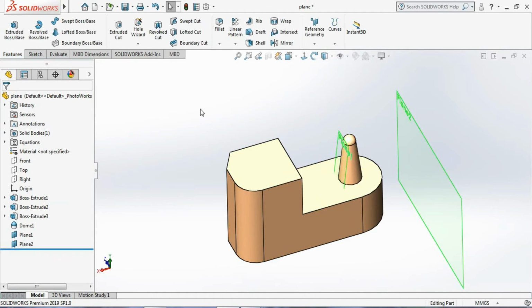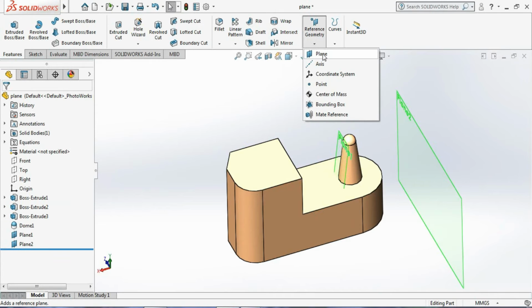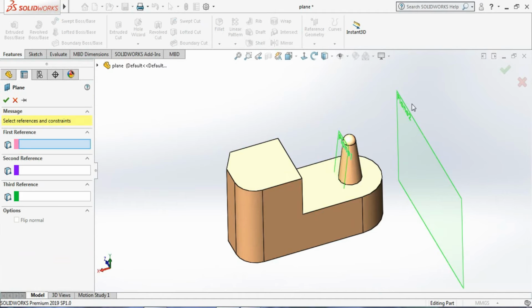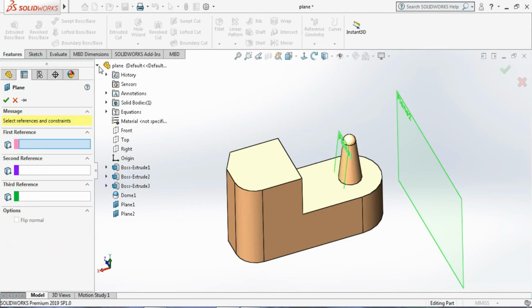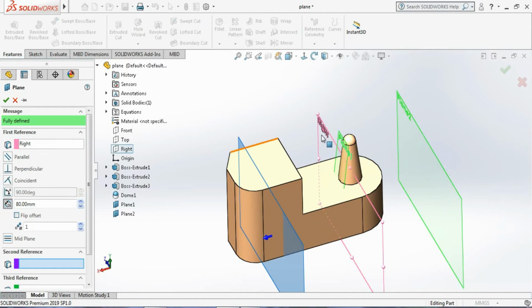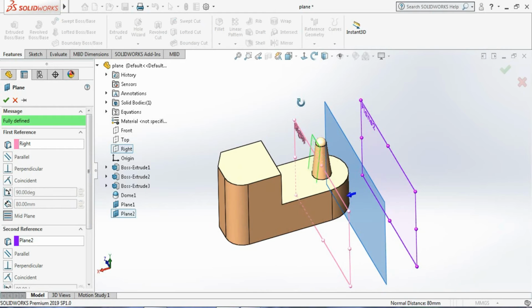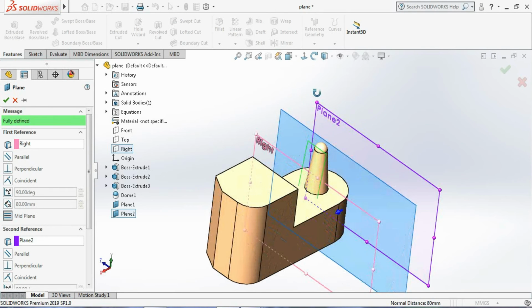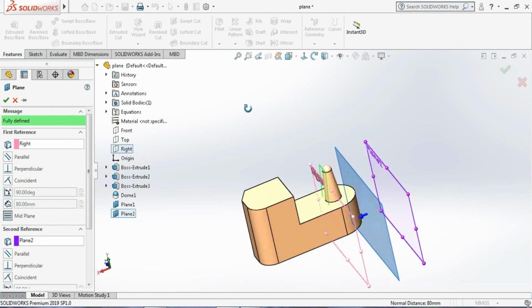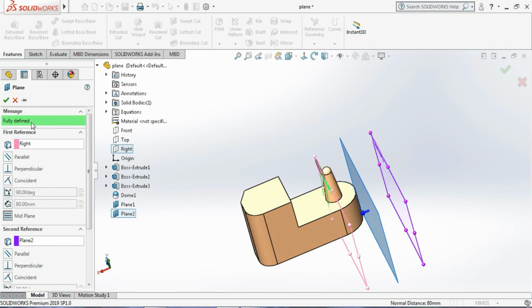Okay. Now I want to create a plane once again in between, which is exactly the center of this plane and the right plane. You can see here in the first reference I will choose here right plane, and in the second reference I will choose here, and you can see here automatically the mid plane option got active. So like this you can create a plane exactly in the center without giving any dimensions.